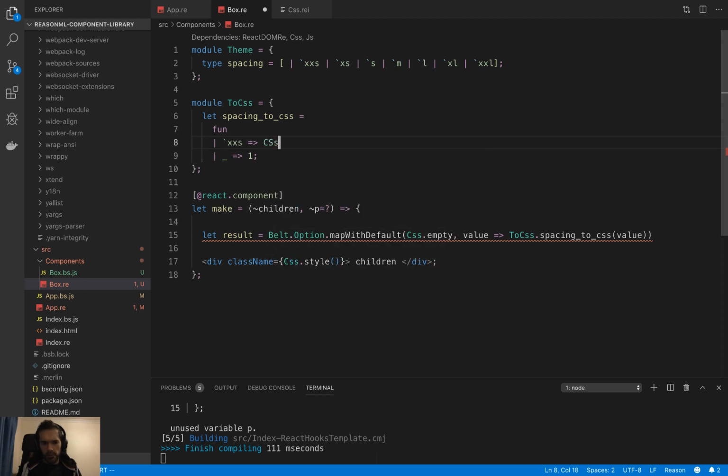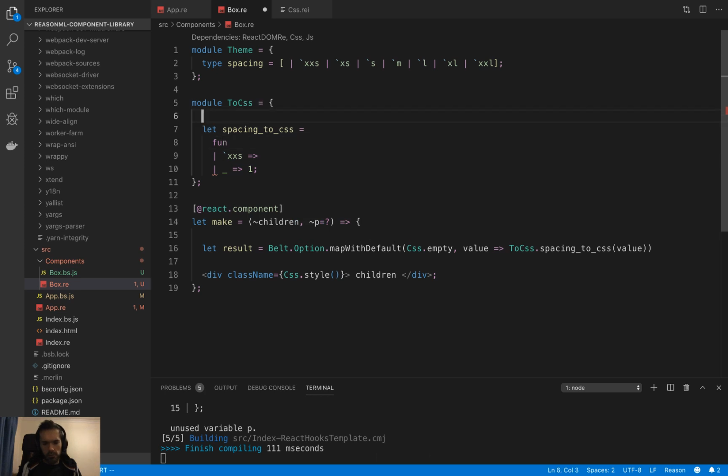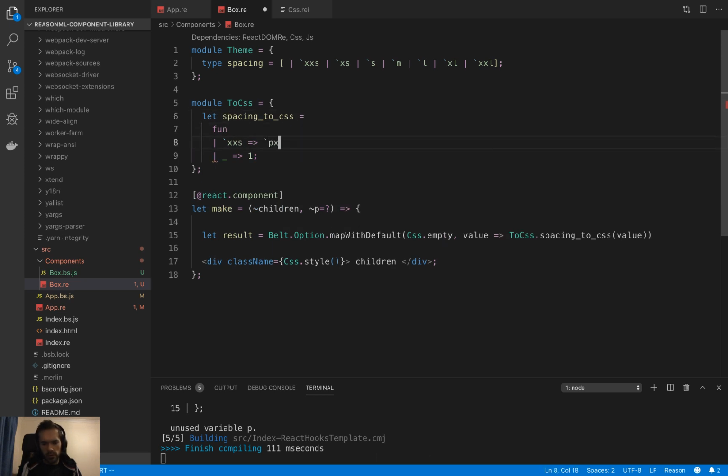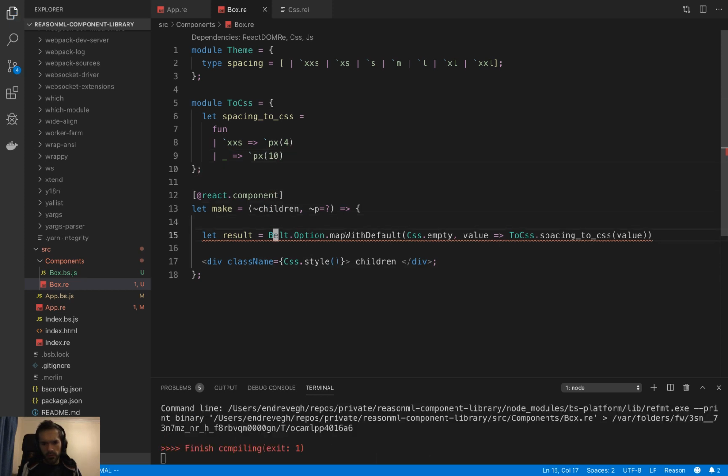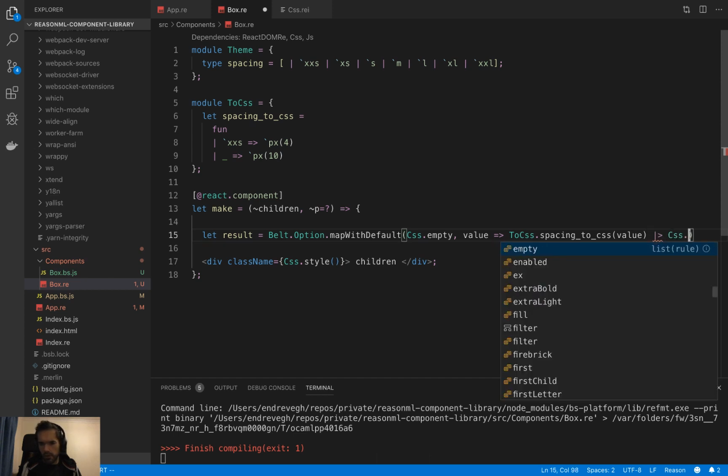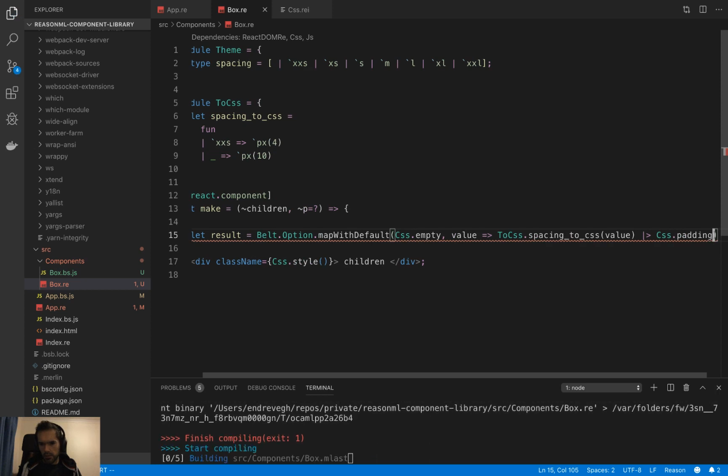So now I can actually put here, maybe I can open CSS, or maybe I don't even need to because it's a polymorphic variant, so I can do pixel 4, I guess, and every other time just give me back a pixel of whatever. For now 10. Okay, so that's not really good. So now we're returning that, but we need to feed that into CSS padding, right?